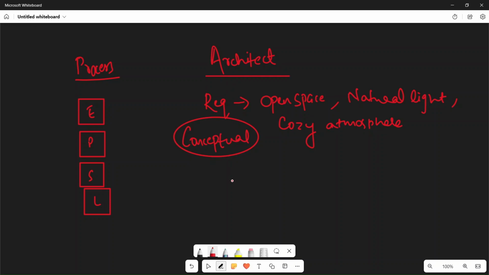Okay, so now let's say once you give all of this requirement to the architect, then what it will do is it will design, let's say, some floor plans. Correct, it will design some floor plans, it will allocate some space, let's say for bedrooms. Correct, then also it will determine how each room will connect.